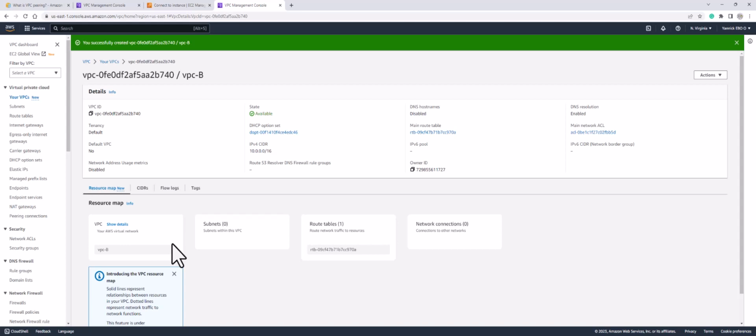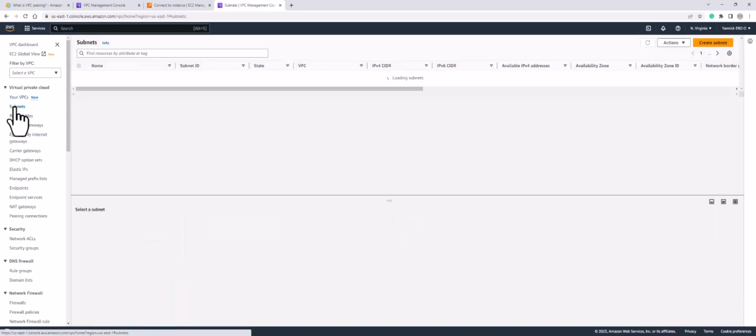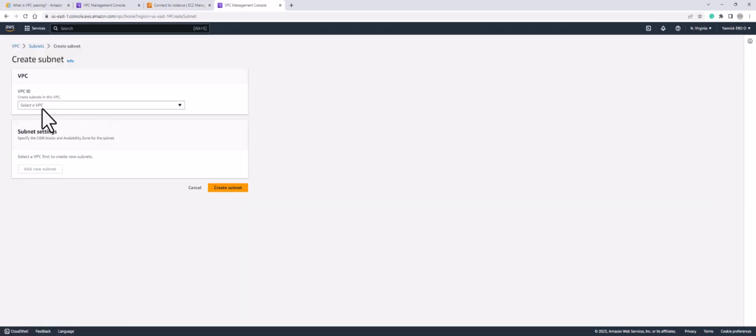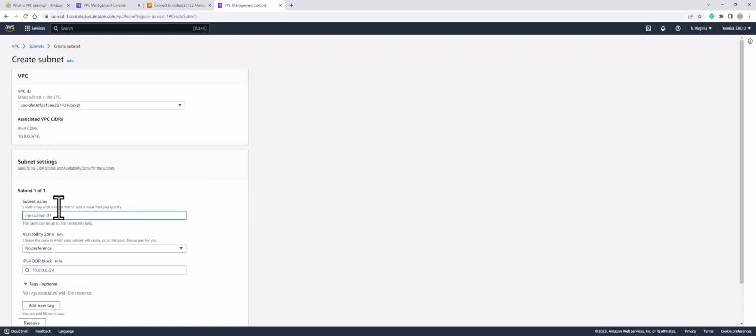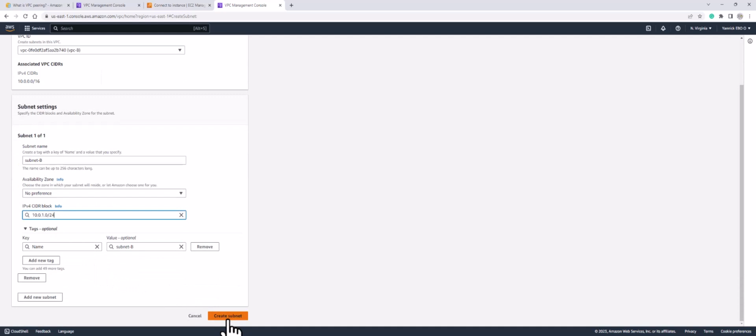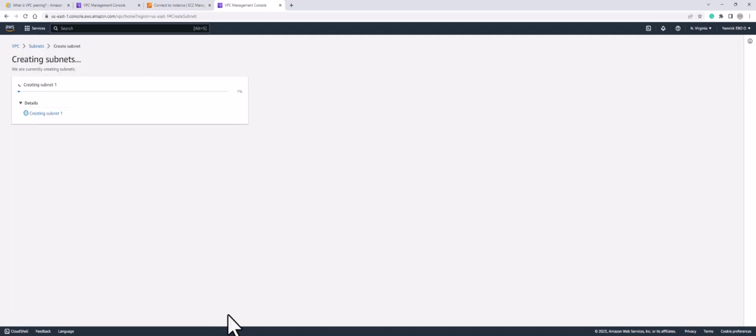The next thing I'm going to do is to create a subnet. So I'm going to go to Subnets, then click on Create Subnet. I'm going to select my VPC ID, which is going to be VPC B. I'm going to call it subnet-B, and I'm going to use 10.0.1.0/24 this time. And I'm going to click on Create Subnet.